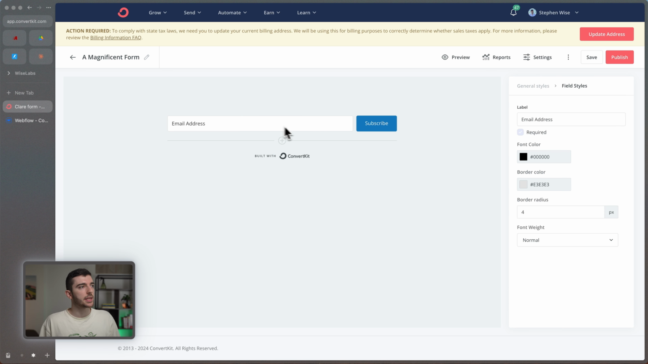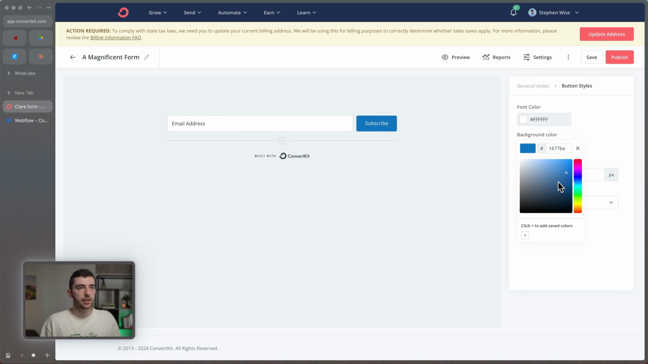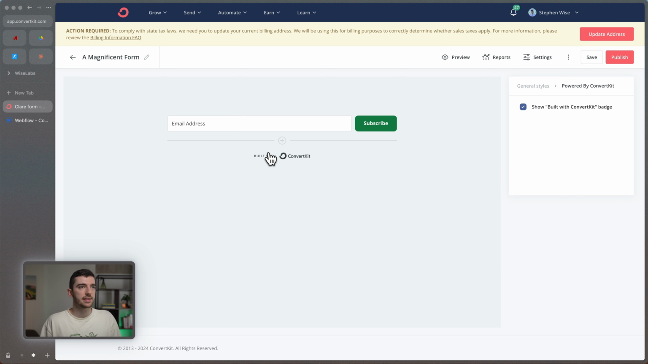Now what we can do is click into this button here and add extra fields. For this, you may want a first name field, you may want to collect some other information, but for us, we don't need this field, so I'm just going to delete this, and then I'm going to go over to the button and change the color of the button to our brand colors. Then I'm going to add a little bit of custom styling to this. Let's maybe change the font weight. And then we're going to click on this here so we can make sure that this ConvertKit badge disappears. Now this form is perfect for our website.